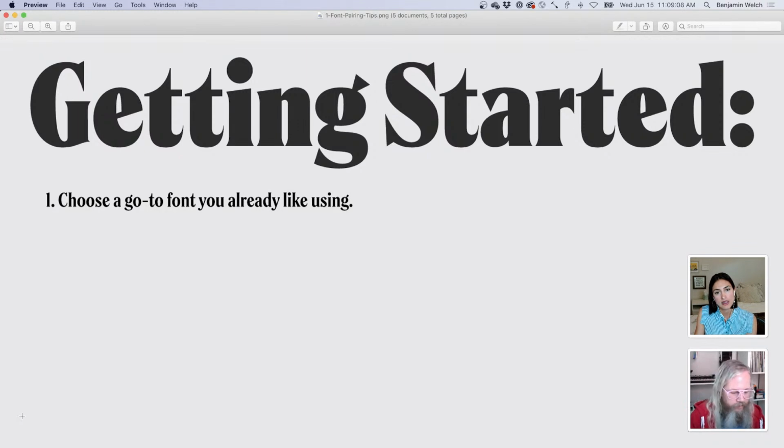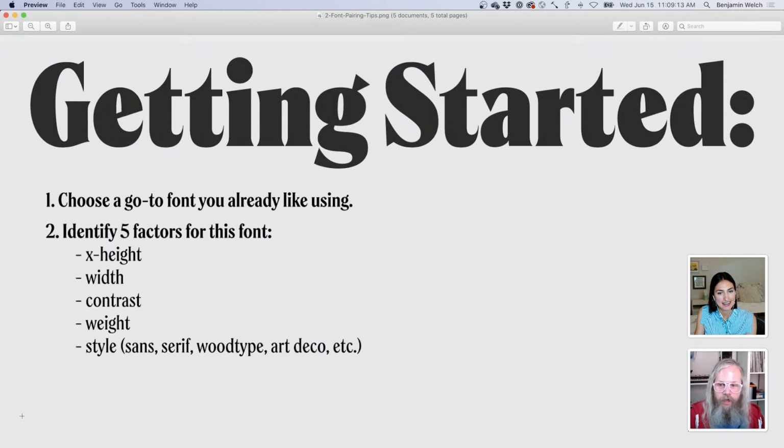Awesome, body text. So you have your favorite, it can be anything. And then we want you to identify 5 factors for this font that you chose. These factors can be properties like the x-height, width, contrast, and weight, and they could be their style. Maybe it's a classification of a sans or a serif or a slab serif, or maybe it's wood type or Art Deco, or maybe it's a black letter, right? Just take note of these things. If it's a font you already know, you might already be familiar with how it looks and its unique characteristics.